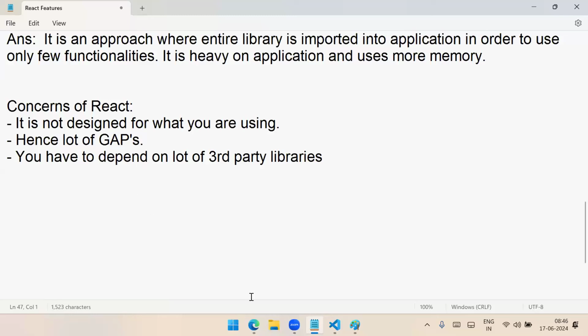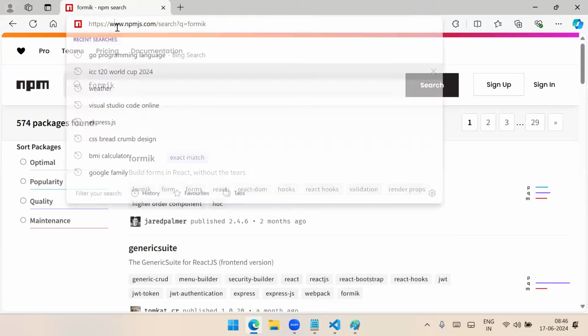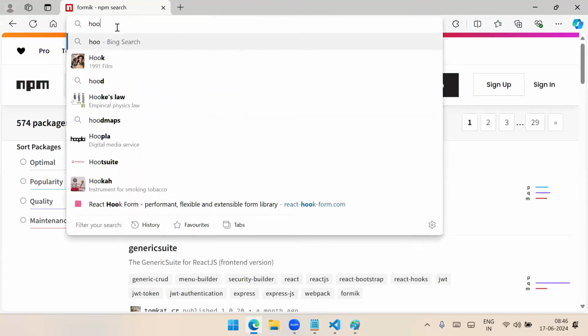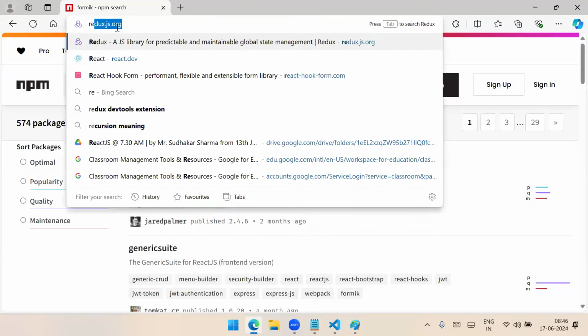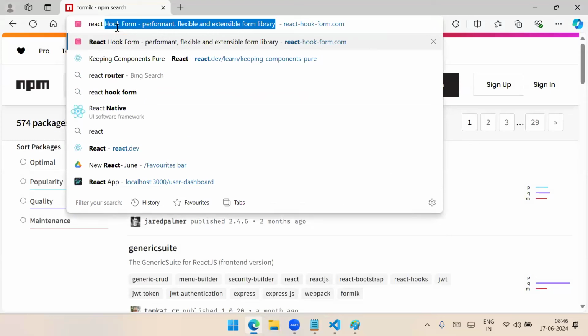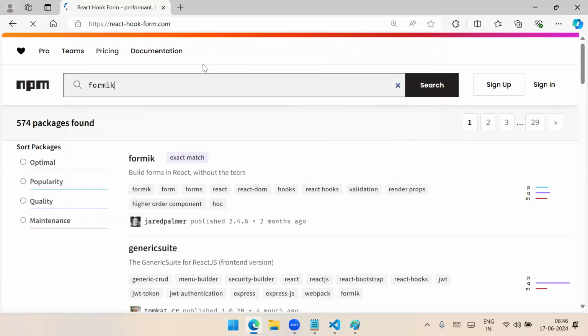I showed you Formik. Similarly, we have React Hook Form. This is React Hook Form. This is another library for building forms in React.